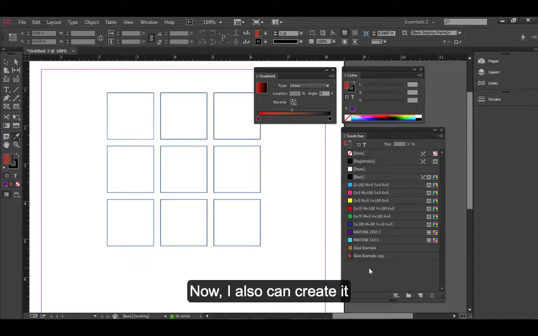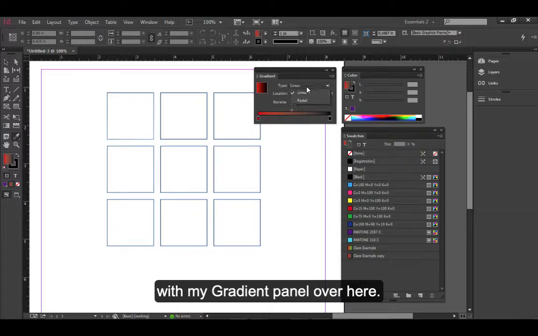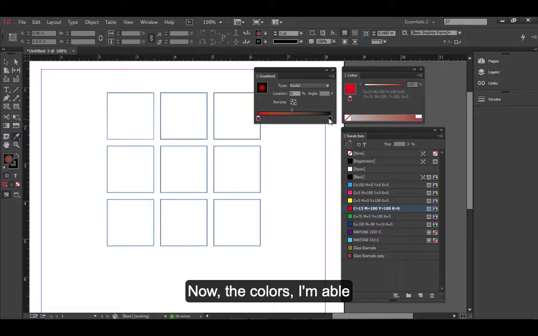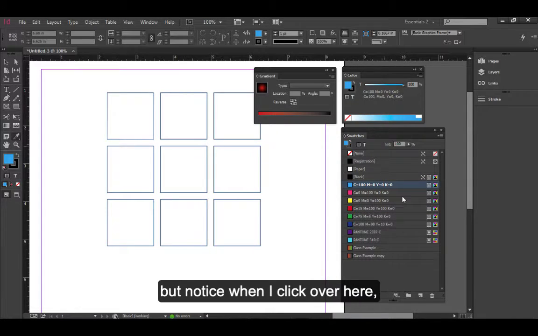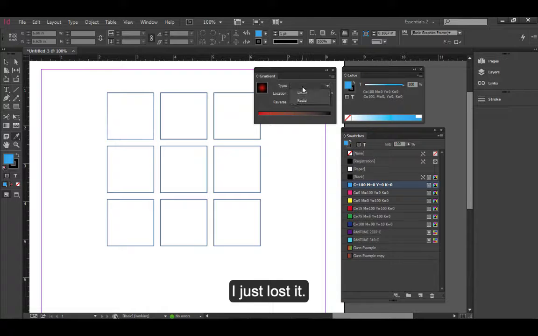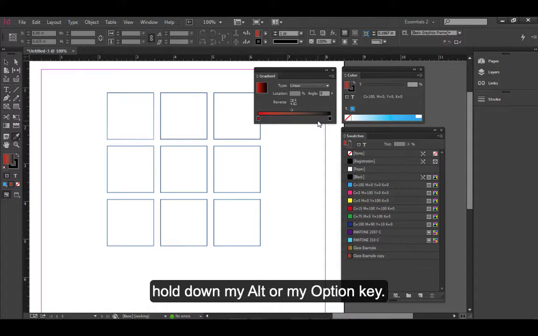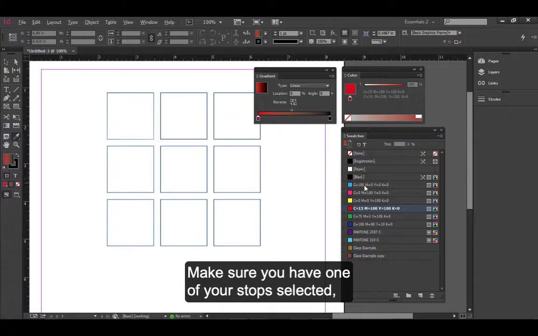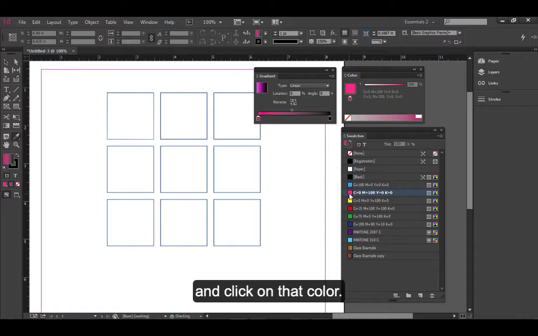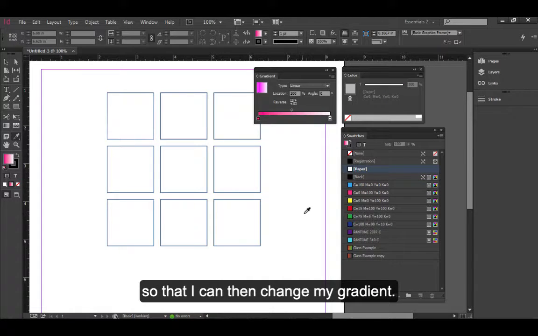Now I also can create it with my gradient panel over here, and I can just choose again which one I want and my colors. Now the colors I'm able to select from my swatches, but notice that when I click over here I just lost it. So what I need to do is actually hold down my Alt or my Option key. Make sure you have one of your stops selected and click on that color. So when I hold down Alt or Option, it will update that color of the stop that I have selected so that I can then change my gradient.